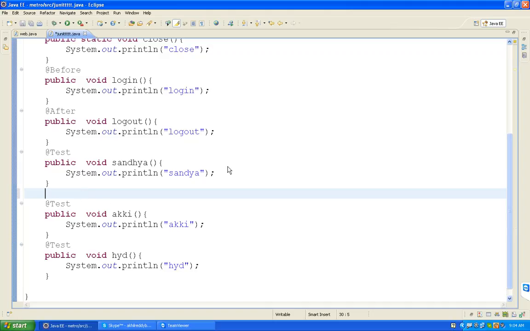So here we can't run priority base. Sometimes it will execute Sandhya, sometimes Akki, sometimes Hyderabad. So there is no order. It will not follow any alphabetical order also.